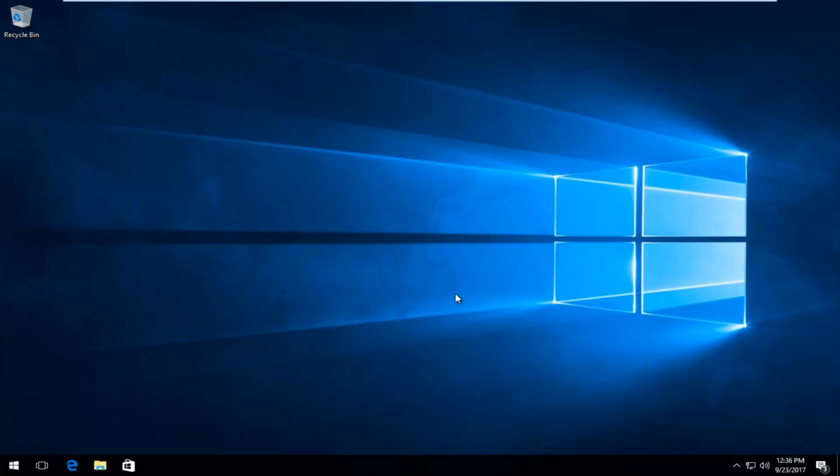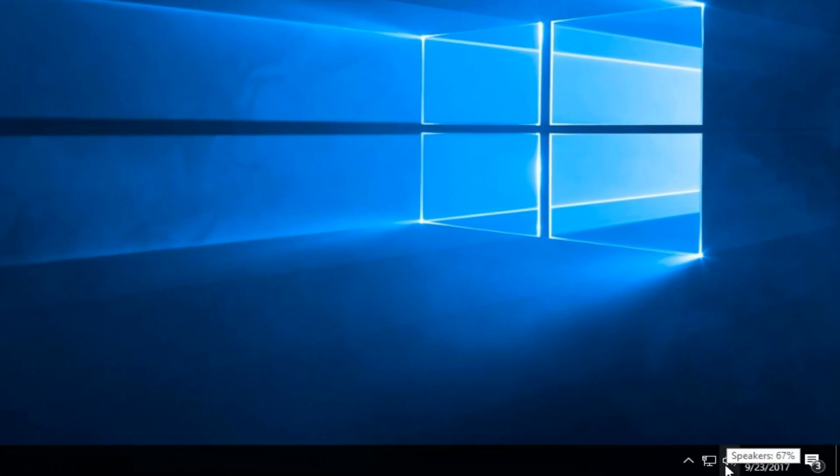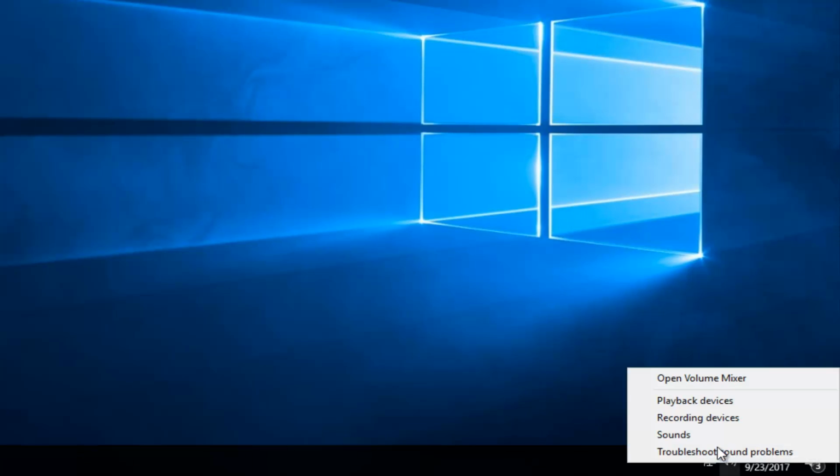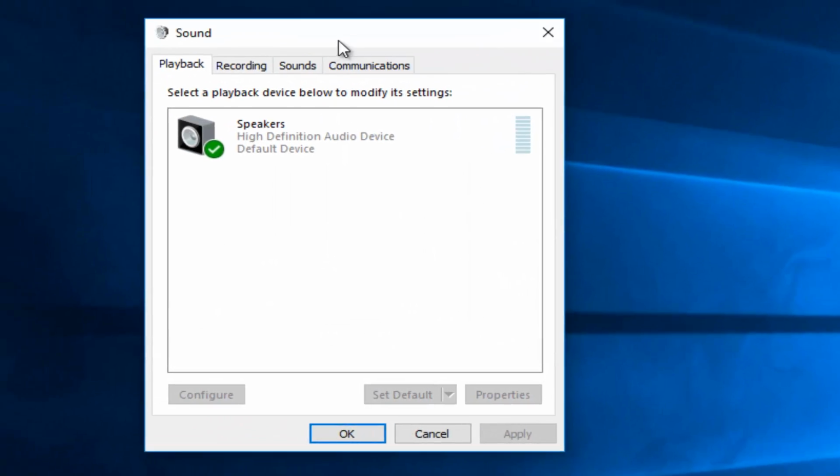So the first thing we're going to do is head over to the bottom right corner of our screen, and if you see a little volume icon and you hover over it, it should say speakers. You want to right click on it and then left click on playback devices from the menu that appears.